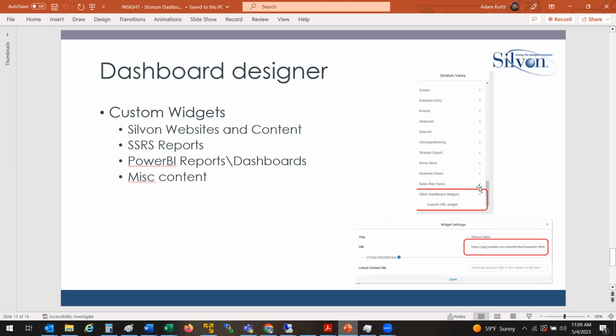And then, of course, don't forget that we have a custom widget that allows you to go in and maybe you want a portion of the dashboard to look at a Power BI report, or a website of some sort, or your own website, anything that you can link to, you can then build into your dashboard and have that available and visible within your dashboard as well.